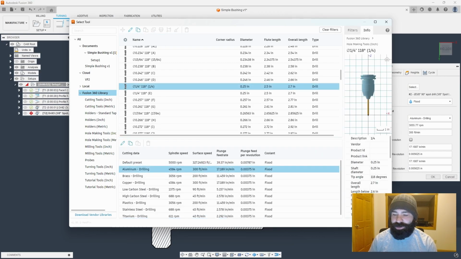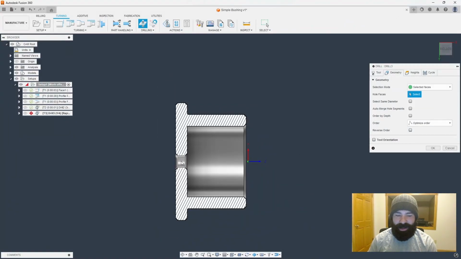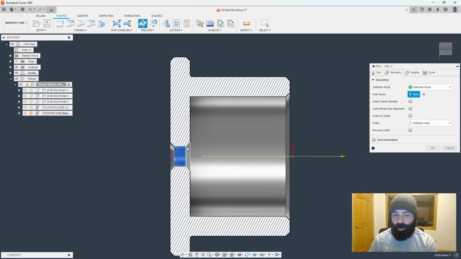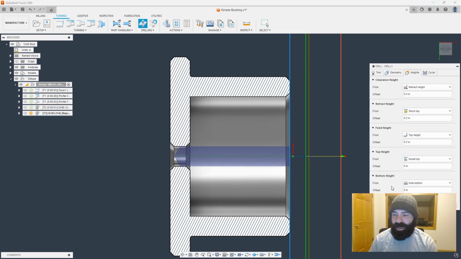Again, this is aluminum, so we're using the aluminum speed and feed. Our geometry this time is going to be that smaller cylinder face, but again, we don't want to wrap it all the way down in our part and start there. So we change our heights, and we're going to start from model top. Then I'm going to drill all the way to model bottom, and then I'm going to break through the bottom. So we're going all the way down past that backside chamfer.